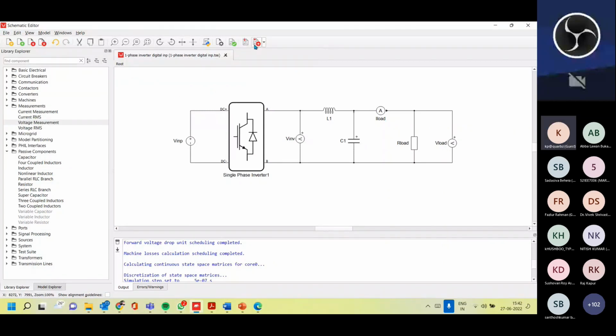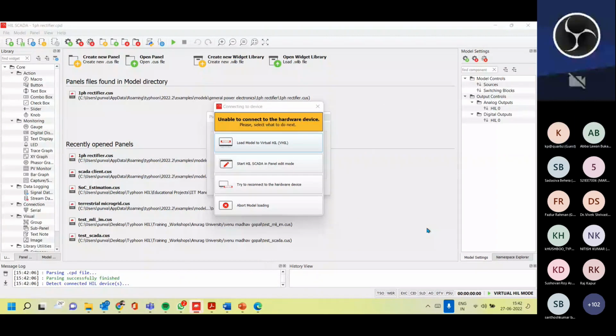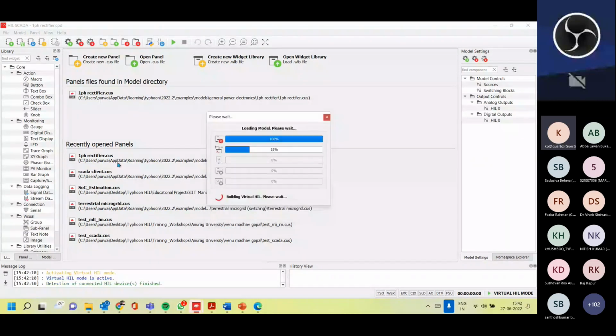Now I will directly compile and load model to the SCADA for this part. And it will load model to the virtual HIL. When I am connected to the real-time mode, it won't ask whether I want to load my model to the virtual mode or not. It will directly load the model to my SCADA.